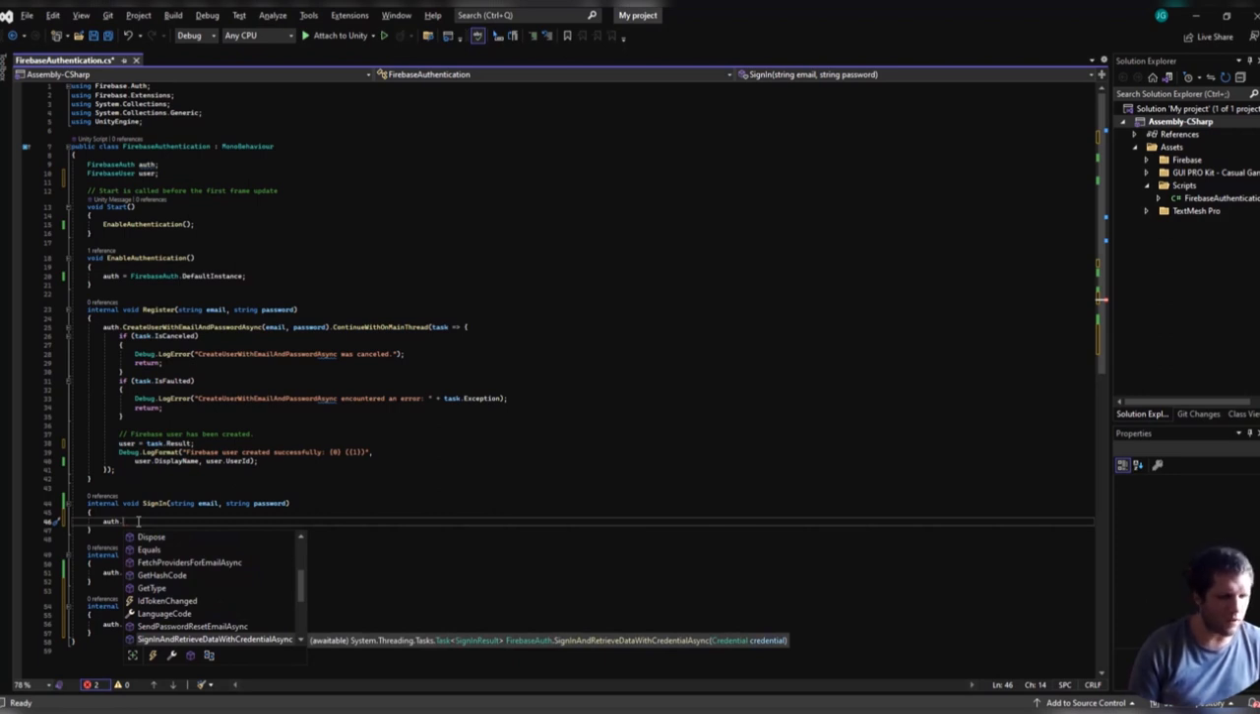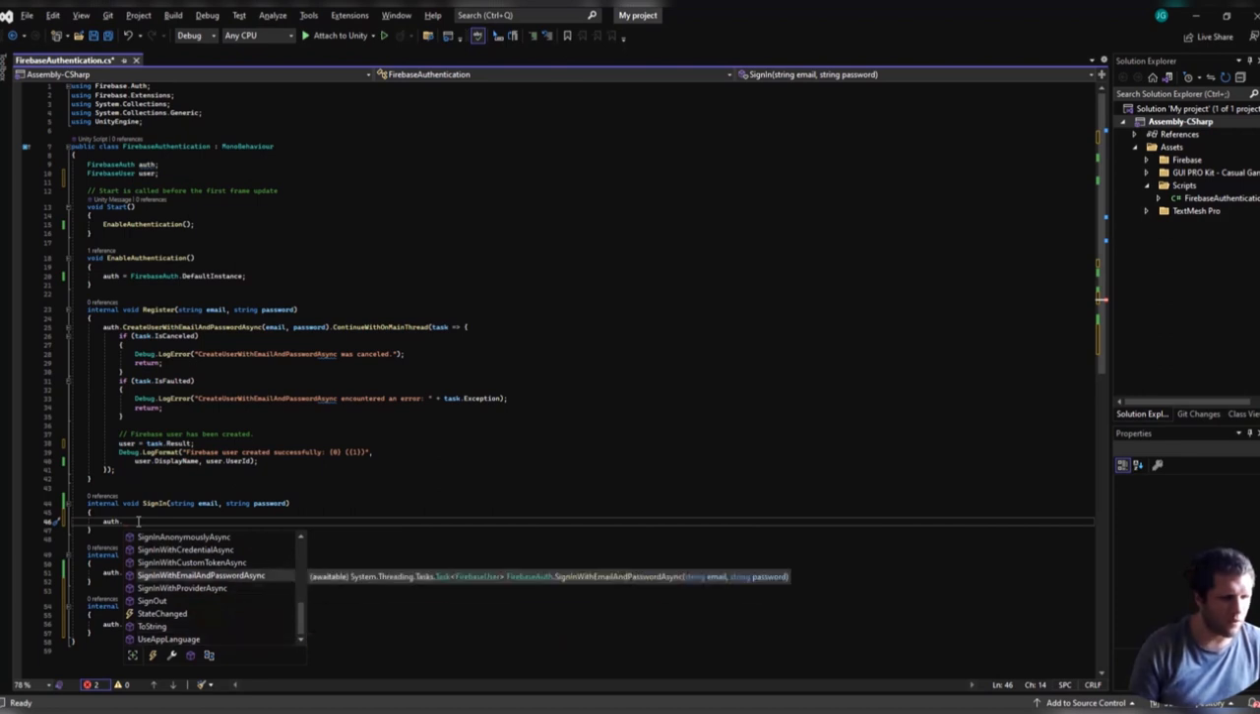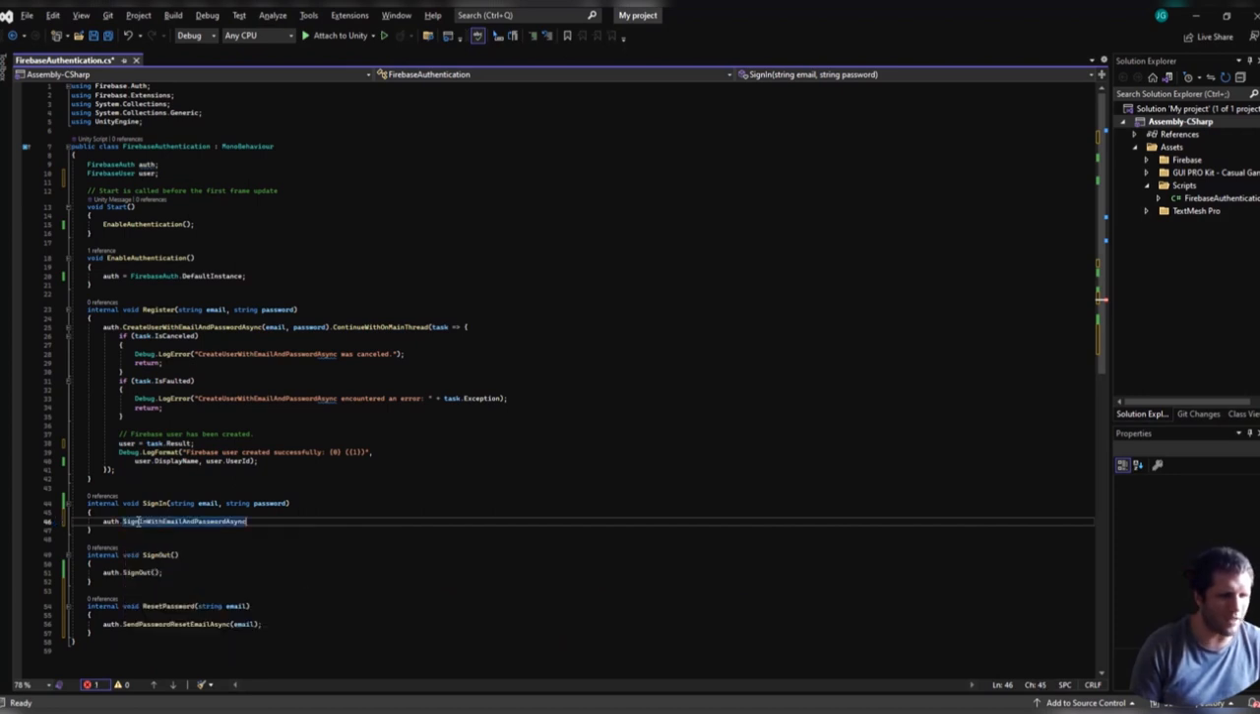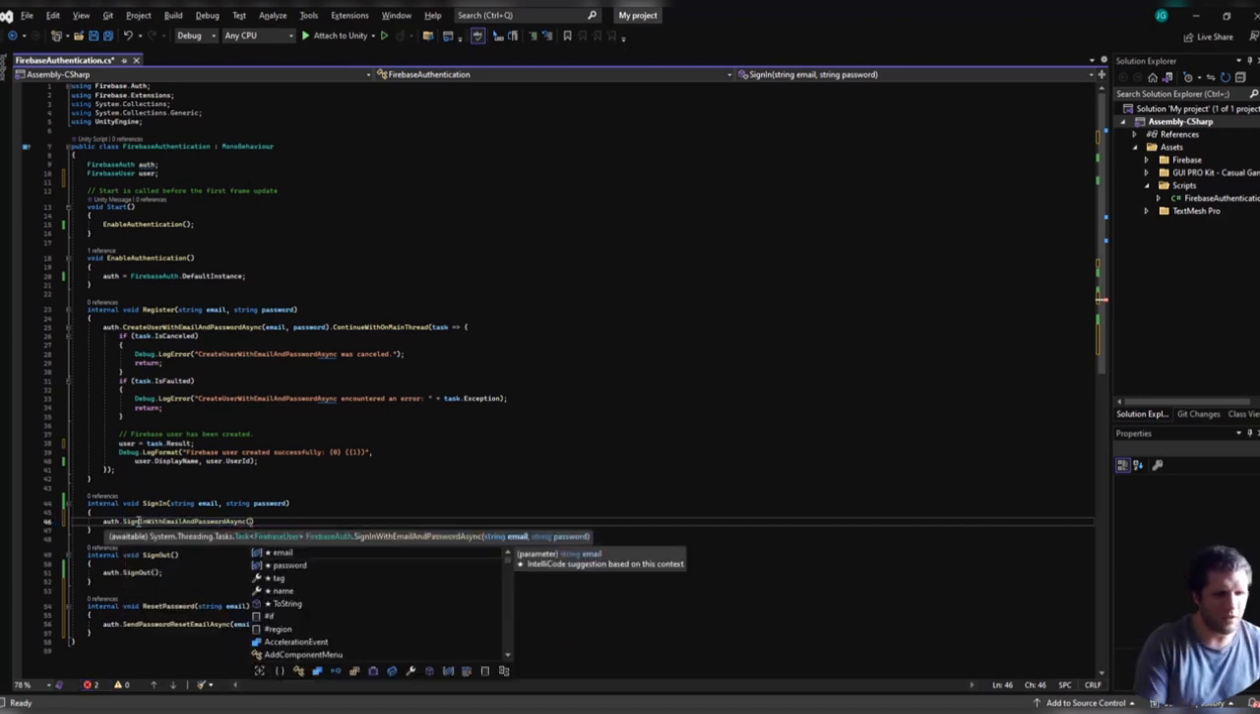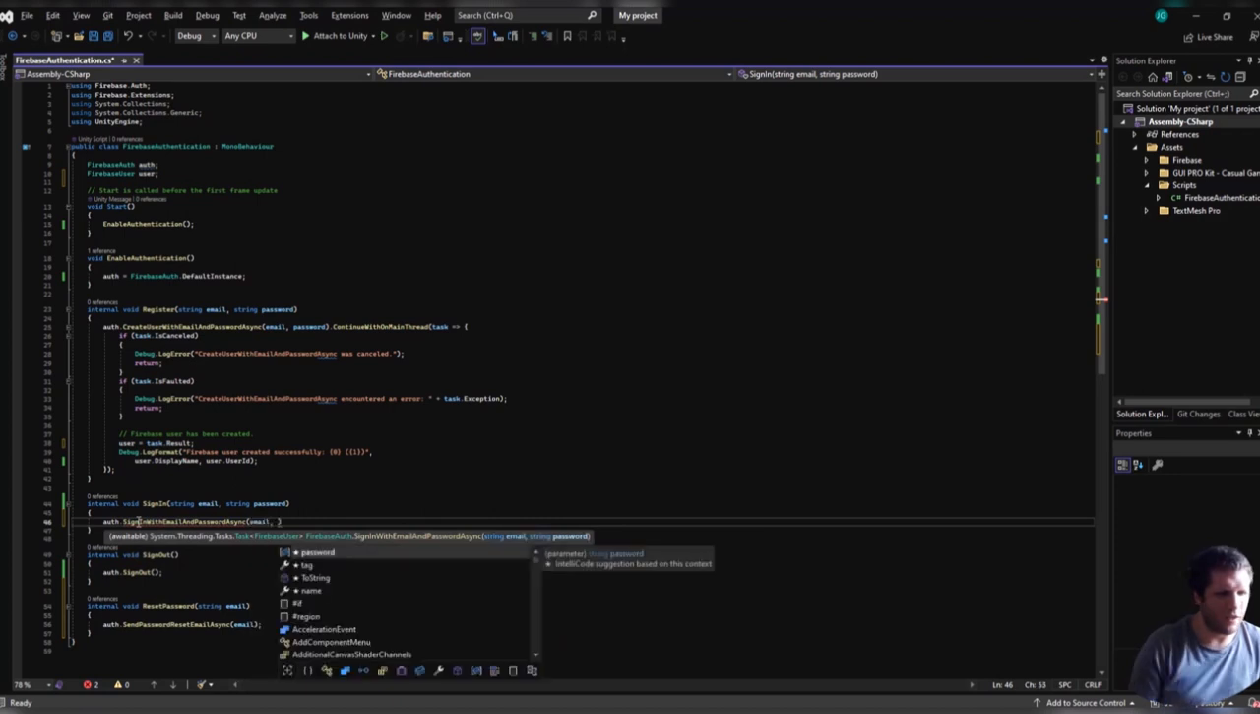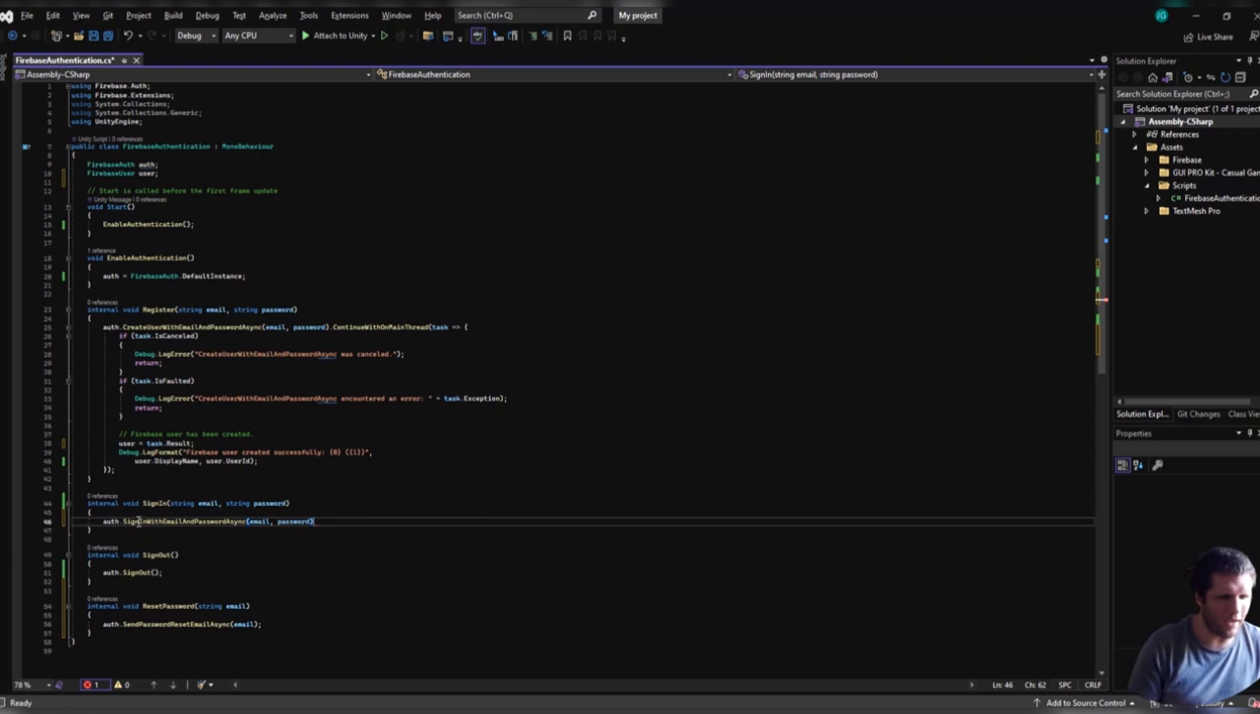Okay, sign in and retrieve data with credentials. I think we talked about that one. Sign out, we know that one. There we go. Sign in with email and password async. That's the one we want. So that will, as you can imagine, sign them in with the email and password. Then we know what happens next. Yes, this would sign them in, but we have no idea when it has finished signing them in.